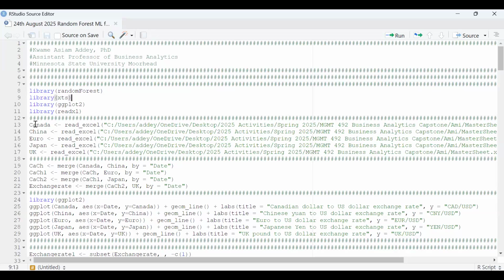So what am I trying to do here? I want to forecast Canada's exchange rate or Canada's currency. So I'm trying to forecast the Canadian dollar to the US dollar for the future using a random forest. Now, for me to forecast it, I'm trying to use other currencies as the features. So the other currencies I'm using in my data are the Chinese yuan, the euro, the Japanese yen, and the British pound.